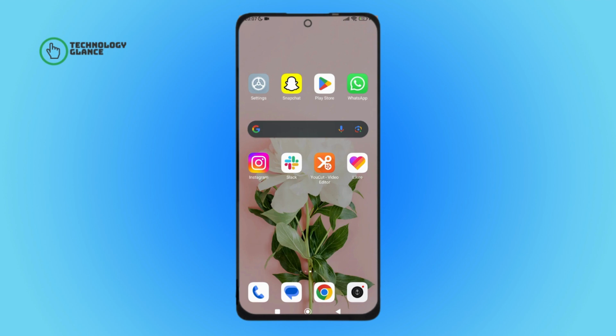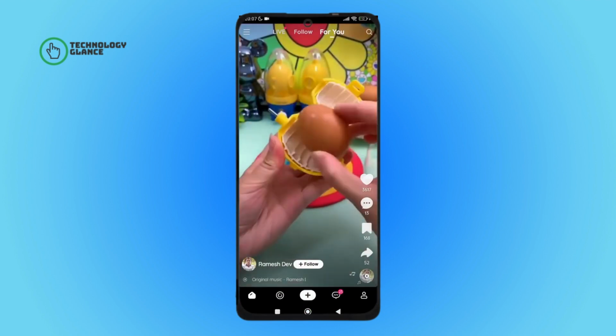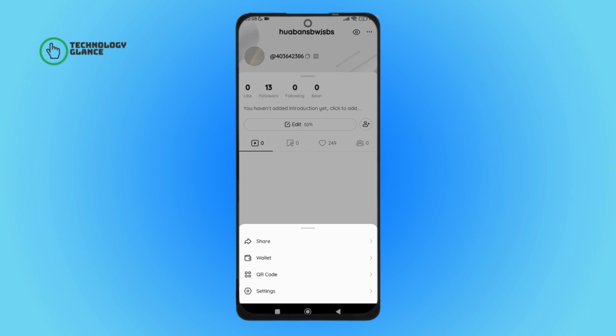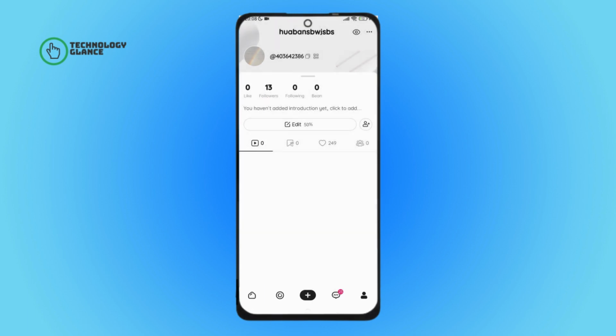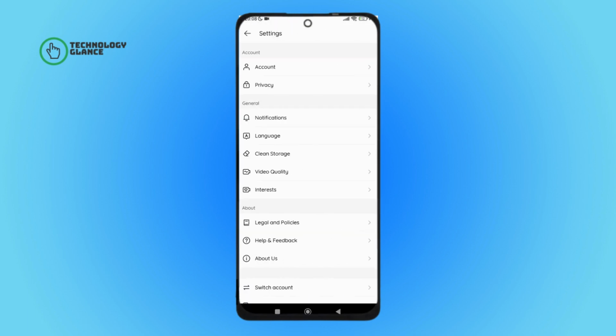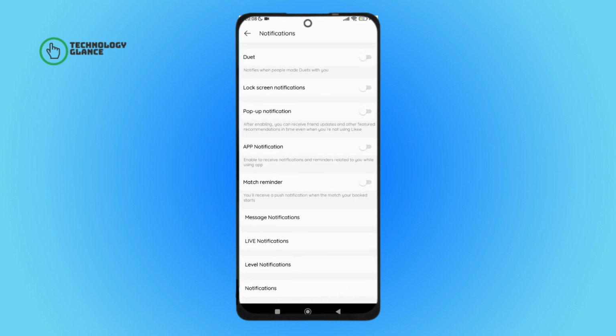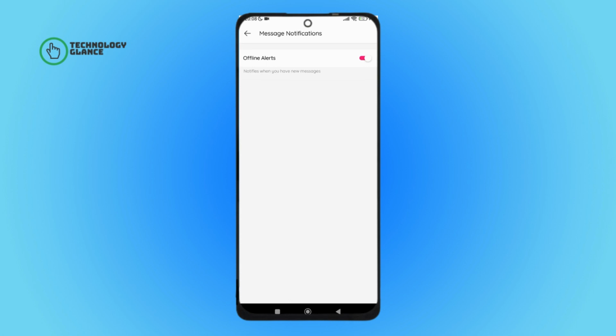So let's get started. Firstly, open the Likee app on your device, then tap on the profile icon, next tap on the three dots icon, after that tap on settings, next tap on notifications, then scroll until you find message notifications, then tap on it, then tap on offline alerts. So this is how you can turn off offline alerts on Likee.